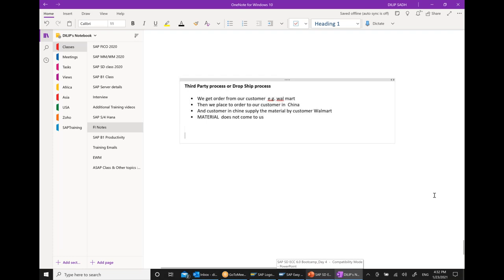Okay. Now, how do we do that? So let us say I want to do the end-to-end third-party process in SAP. So this process goes between sales and purchasing both. So it's a cross process between sales and purchase. So here we need a material, and in the material, we need a specific item category group.